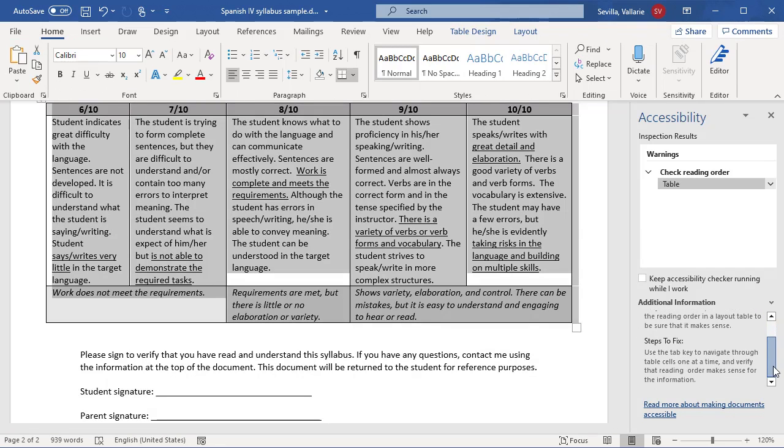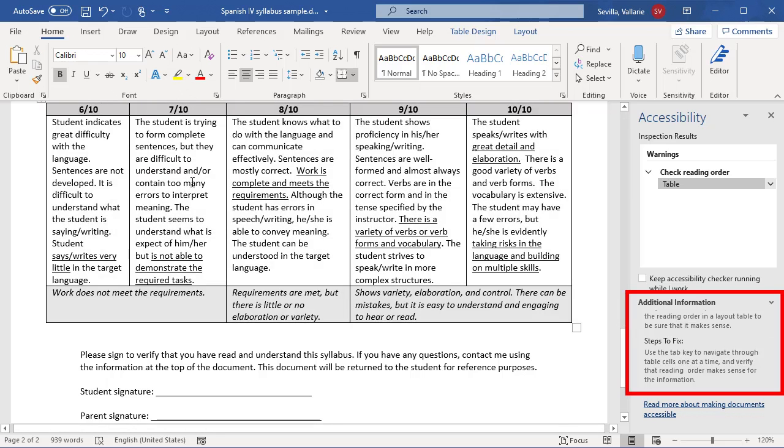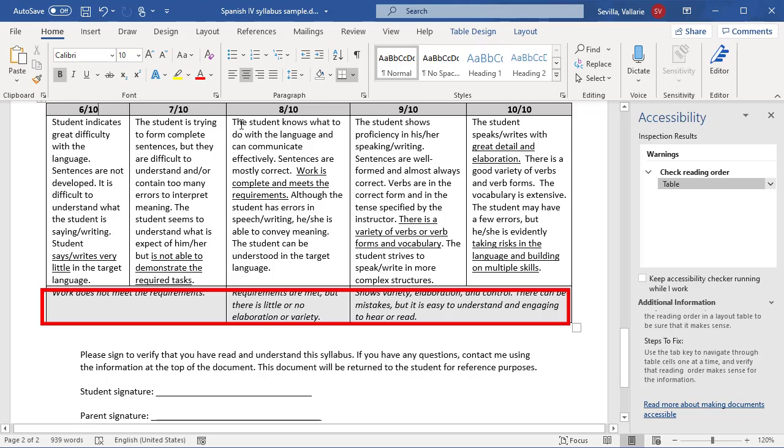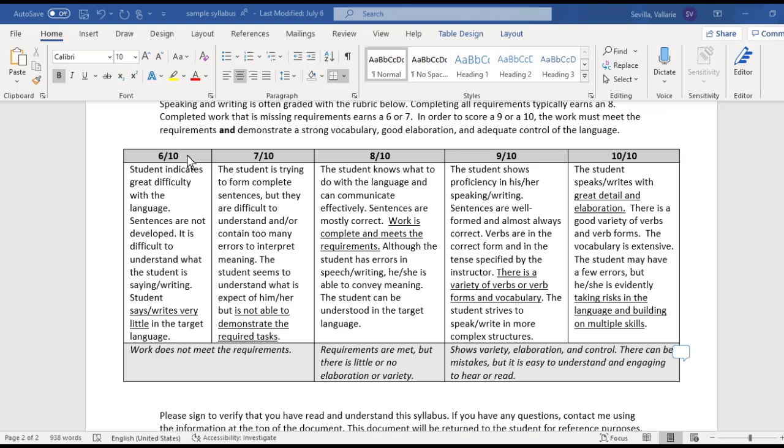This next table has a header row, but another warning is showing up, and this one can be a bit confusing. It tells me to check the reading order of my table. It's saying this because I used merged cells in my bottom row here. If you can avoid using merged or split cells in your tables, that's best. I'll just remove mine.